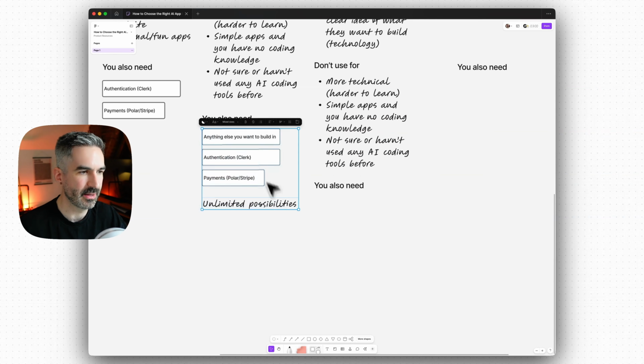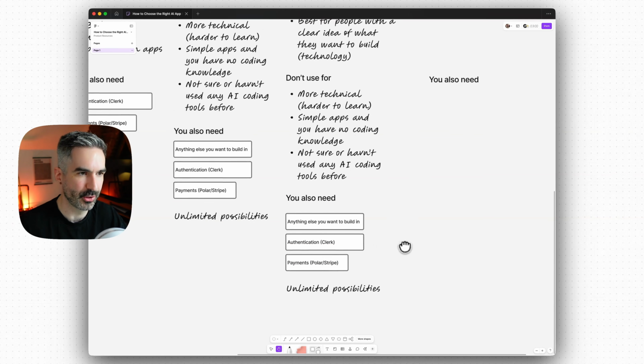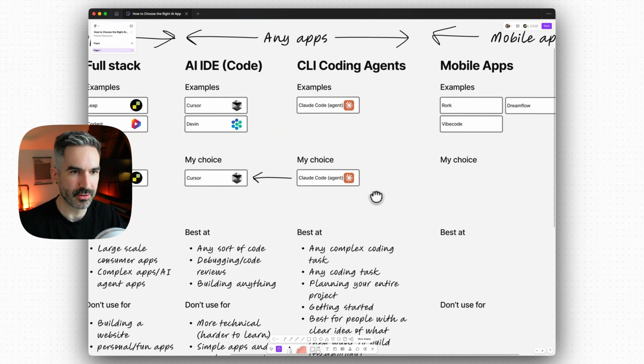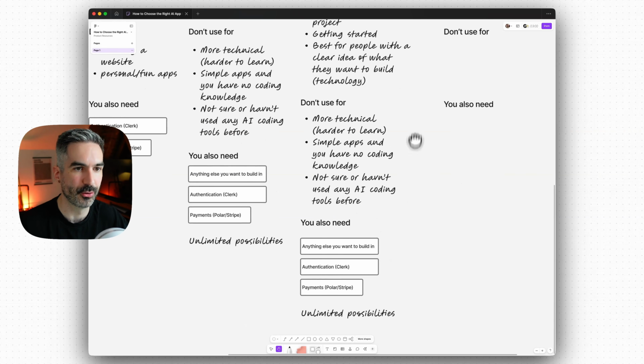And again, the same with Cursor. You can build anything else in here that you want. You're going to need things for authentication and for payments, but again, there's unlimited possibilities for what you can build. I started building a music production desktop app using Claude Code, and there are people in my community who've built browser extensions and other stuff using Claude Code as well.